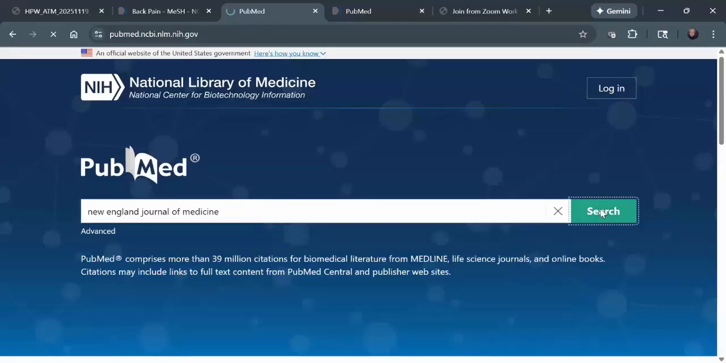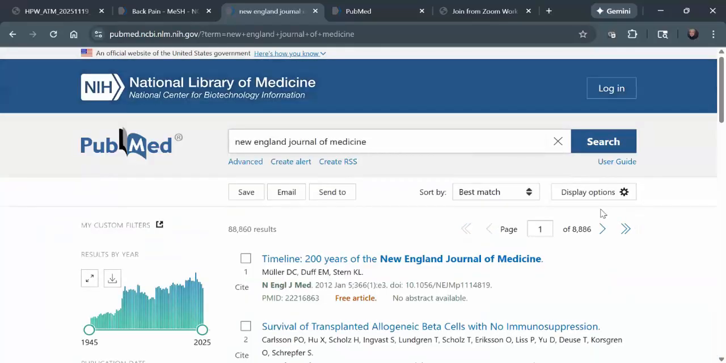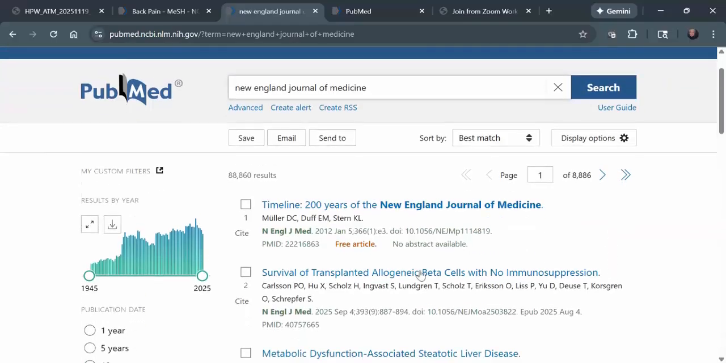So you may know that the official title is the New England Journal of Medicine. And you can search for journal titles with or without that initial article, in this case, the, and PubMed will map to the appropriate journal. So here I am getting over 88,000 results. But notice the titles in the summary view of the results. So here, and this is the Medline abbreviation, N Engl J Med is the abbreviation for the New England Journal of Medicine.